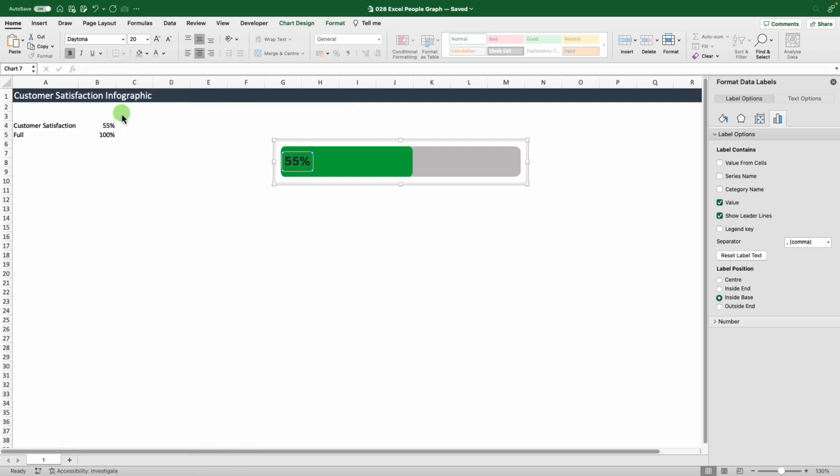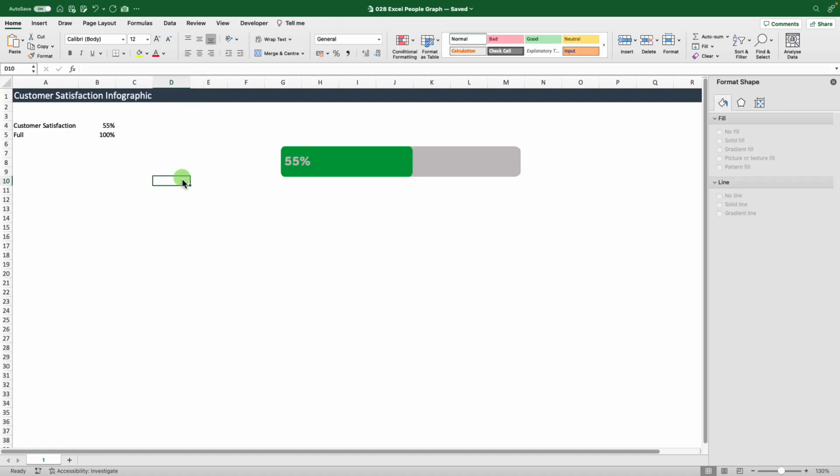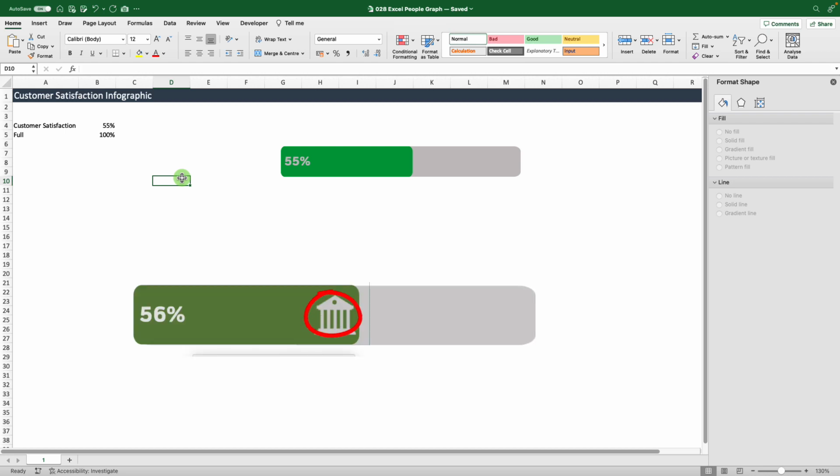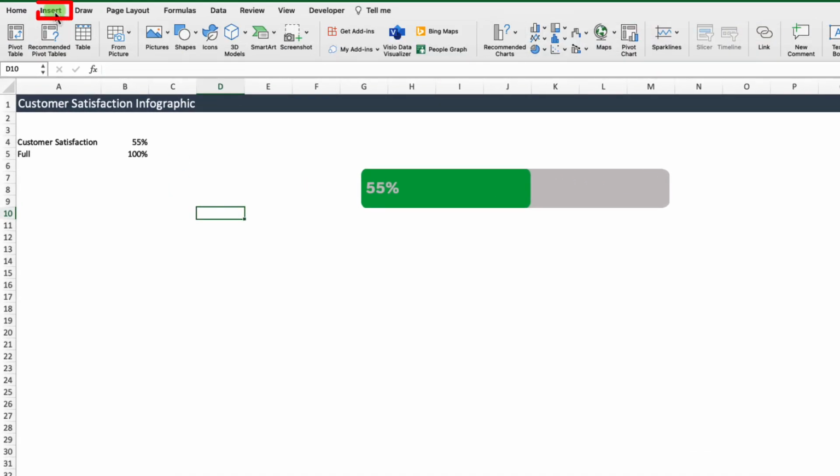So that looks really good. And then I'm going to change the color of that to this kind of light gray color as well. Yeah, that looks good. Now, if we have a look back to our complete infographic again, it has a symbol at the end. So to add this, we need to go into Insert and then Icons. So Insert on the ribbon and then Icons.